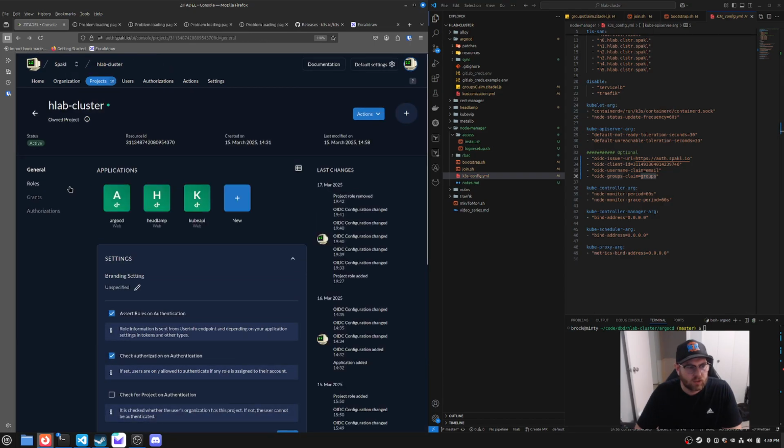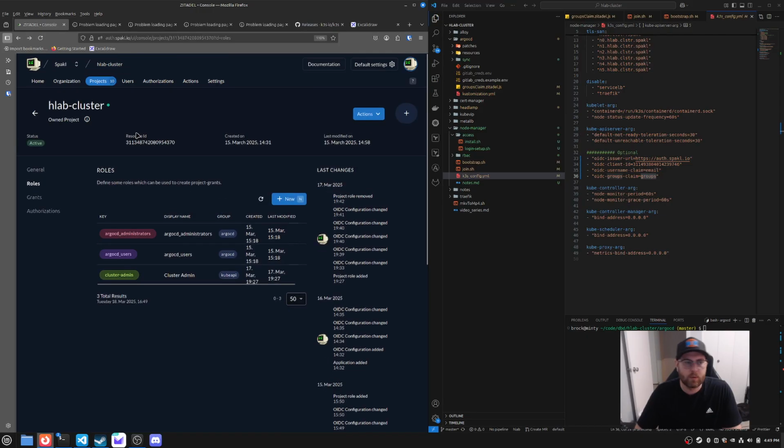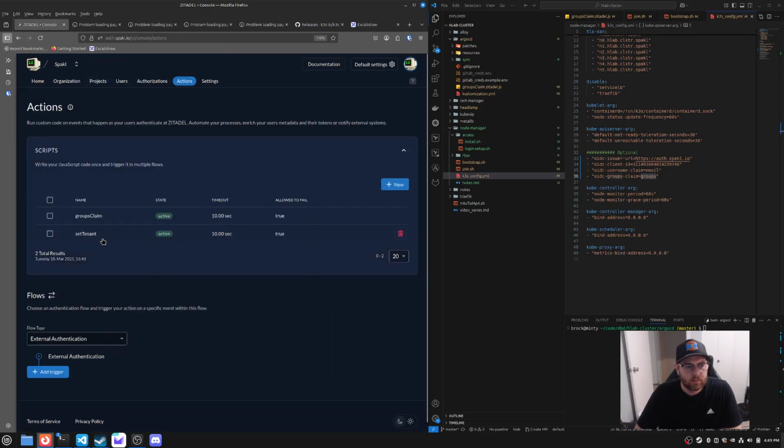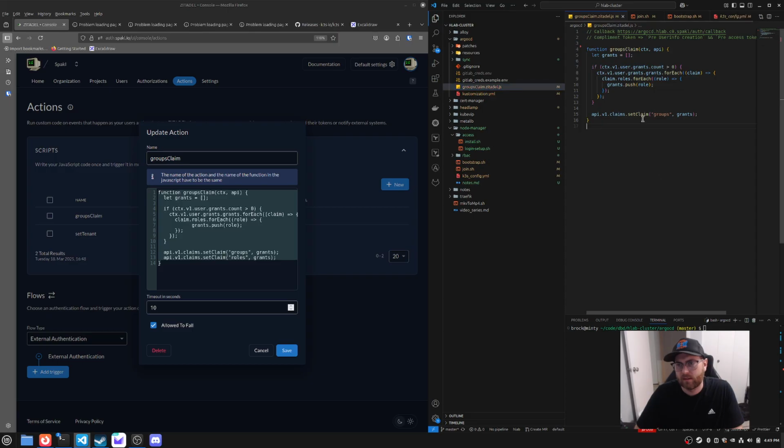In my project, I also have some roles I made. I have this cluster admin and Argocd administrator. These are the 2 different roles that I'm going to be using. Something else is I have to create this groups claim. So I have this action that gets used in Zitadel, and I do have it in a project, so don't worry about that if you can't see it very well.